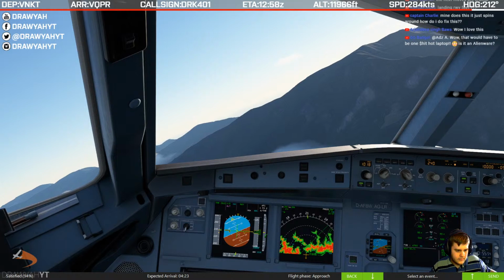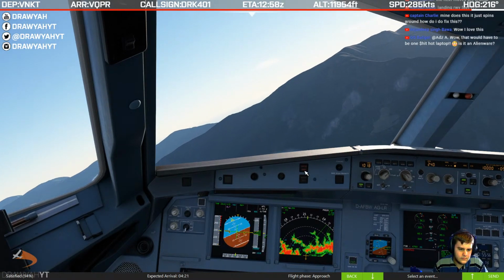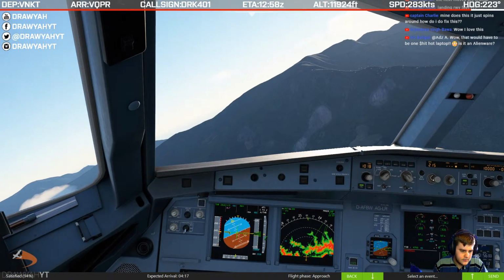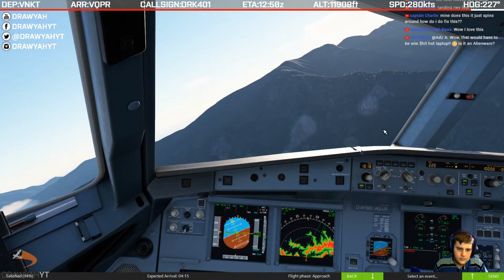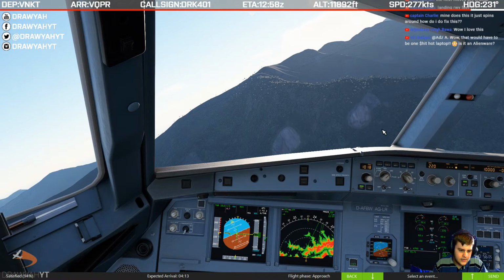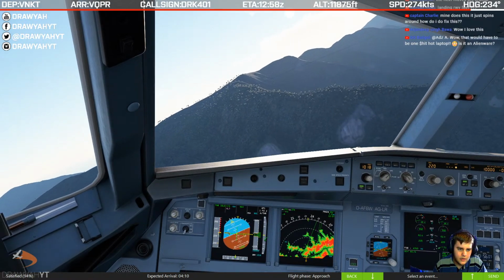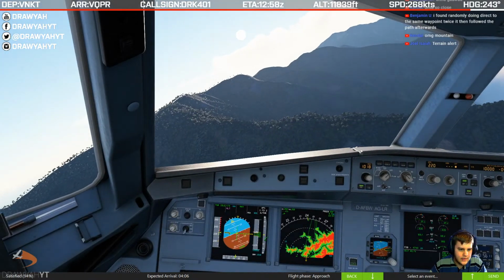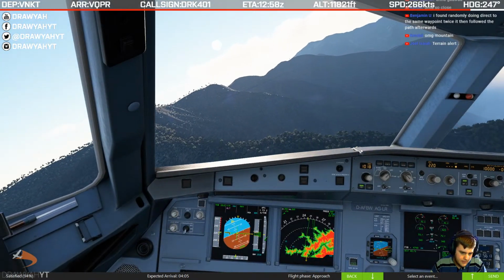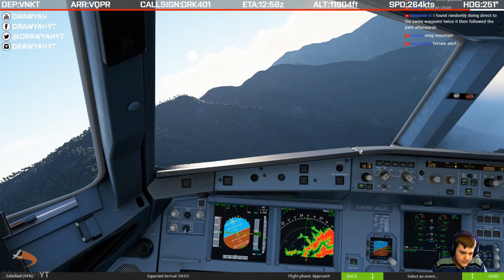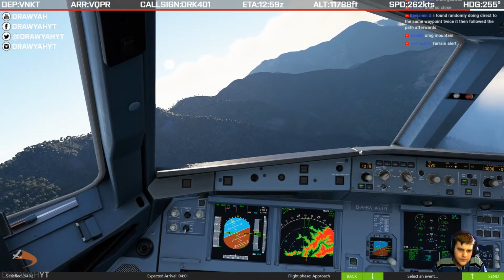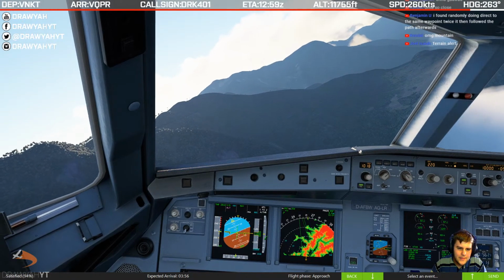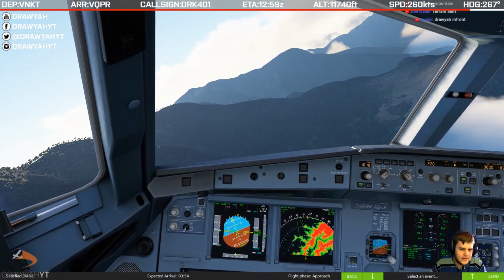Flaps 1. Reduce speeds to 220 knots. I'm going to be cutting it fine here, but only because this aircraft has no idea what it's doing in regards to FMS navigation. We'll clear it. The aircraft's just very confused in regards to how it should work. That's my biggest gripe for the sim right now, the FMS.